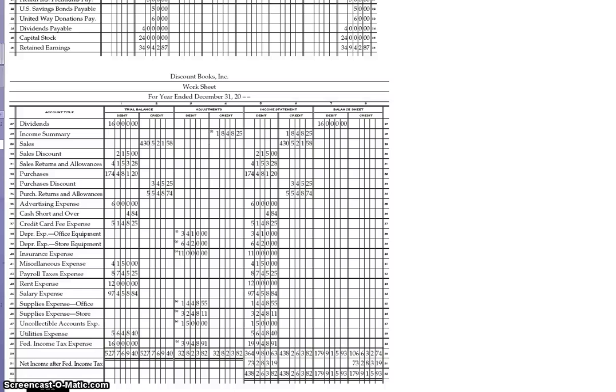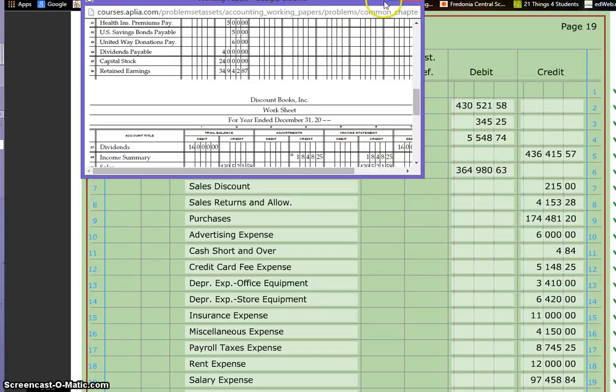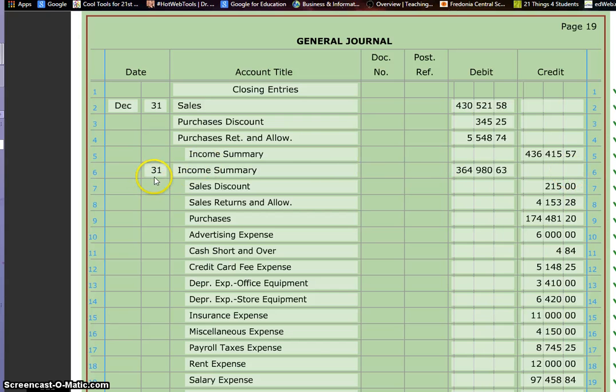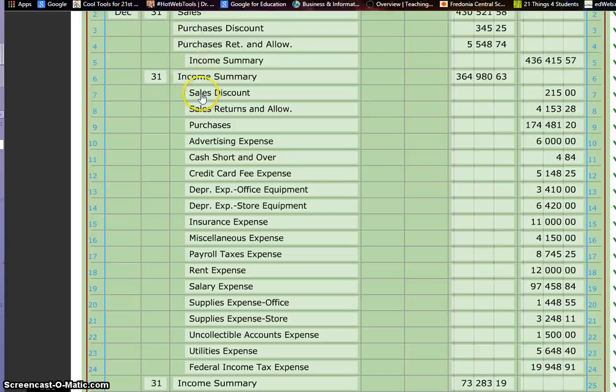So when we look at our Aplia problem, we put the date in, 31st, and we're just going to place this title in there, income summary. We're not going to know this amount yet, because all of our normal debit accounts in our income summary have to be credited. So all of these accounts are going to be credited, so they reduce to 0, all the way from sales discount in this case, all the way down to federal income tax expense.